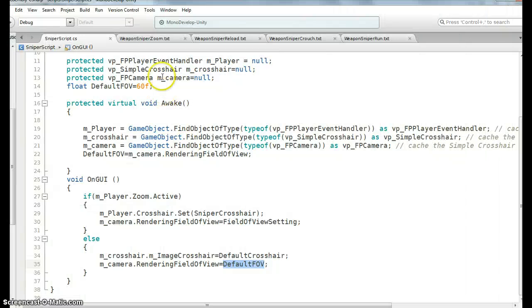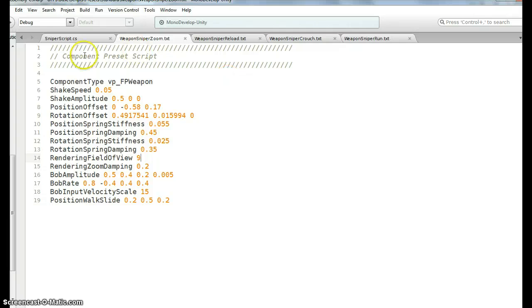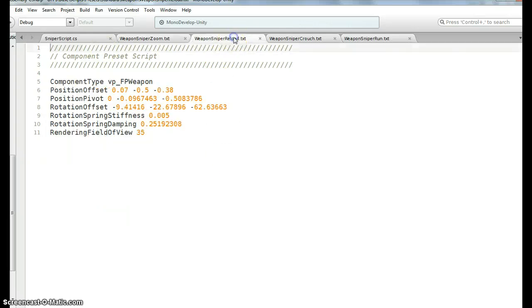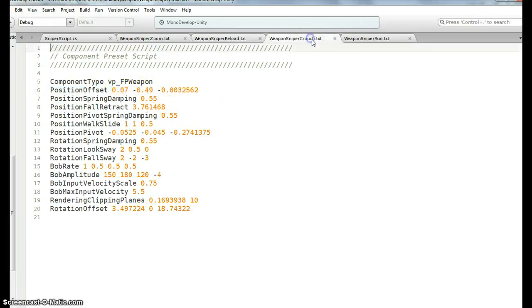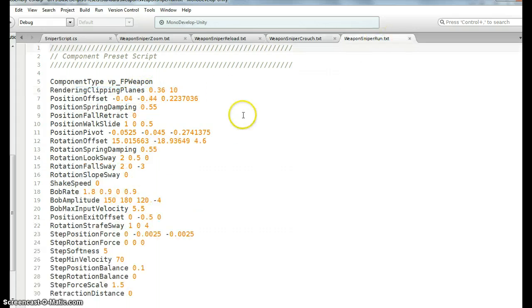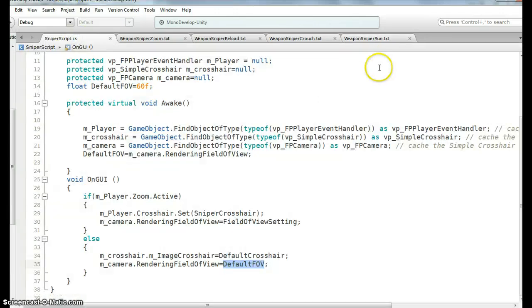So I'll just quickly flip through those. The only thing I changed on this was the field of view. So you can pause the video and write that down. The reload script, all I did was change these. That's X, Y, Z. The crouch, I think I just changed these two. And the run, I think I just changed this position offset. So those are the scripts.